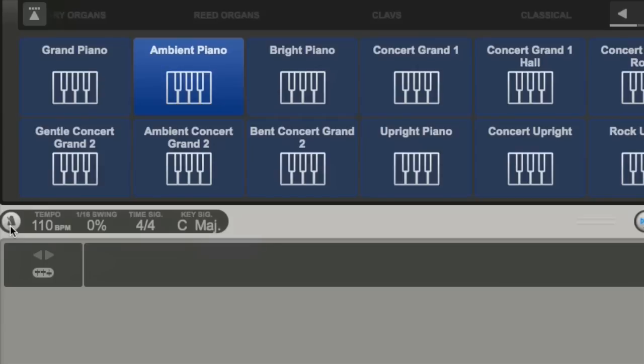The metronome is accessed right here. If I click on it, I will hear the metronome. If I keep my button pressed, I can alter the volume of the metronome. I'll put it a little bit lower. Perfect, and we'll record our first track.